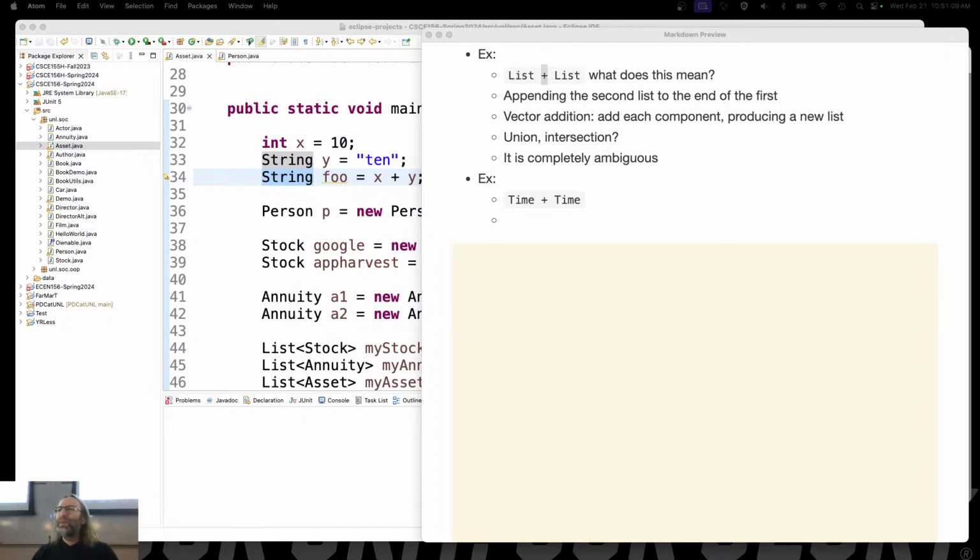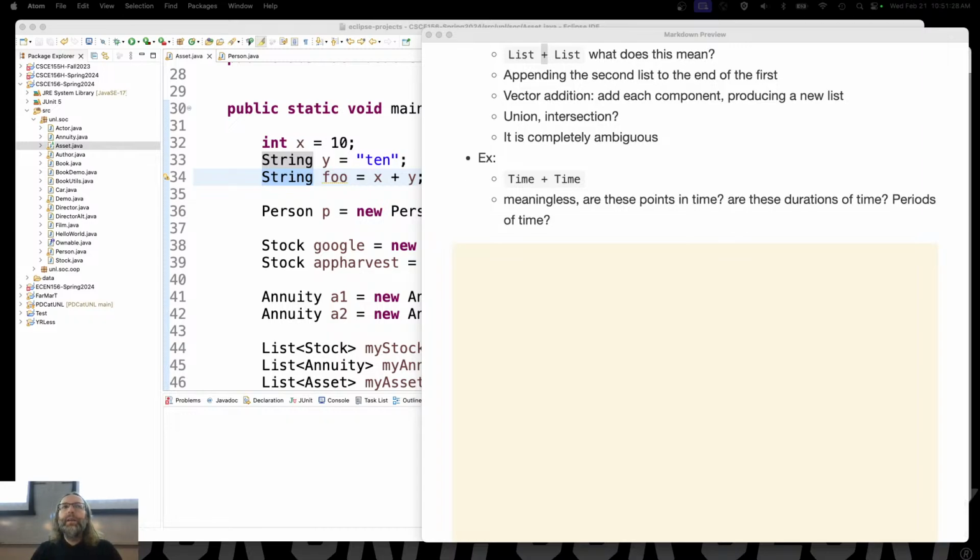What does it mean to add those two things together, right? Who knows? It's meaningless. Are these points in time? Are these durations of time? Are periods of time? And you see that if you start to use the time library with local date and stuff like that, then you can start computing the actual number of days, number of years, and stuff like that.